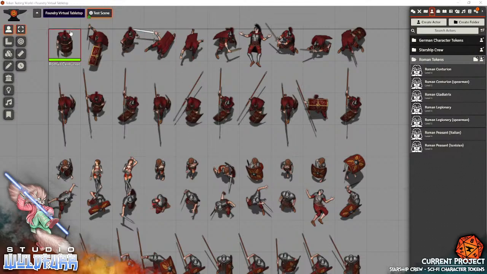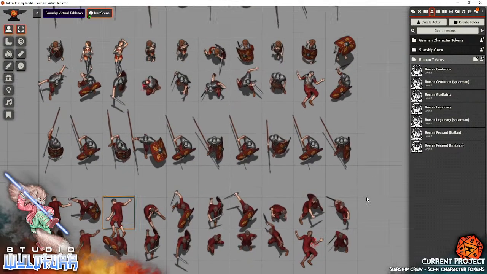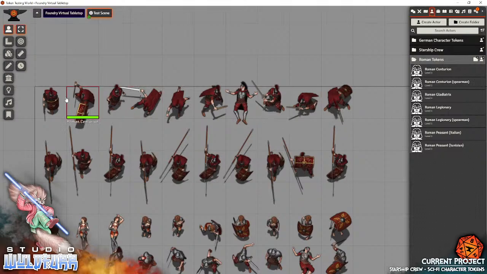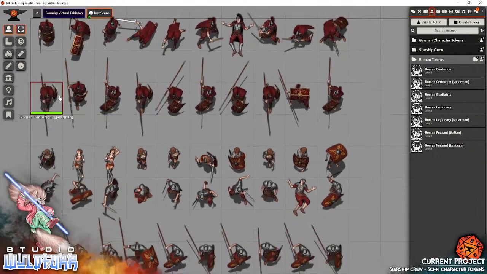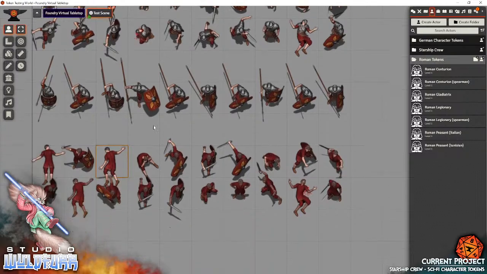So this is a quick little display that I've made of the characters that are in the token pack. So we've got a Roman Centurion. We have a Roman Centurion with the spear. We have a Gladiatrix, and then a Roman Legionary with a spear, and then a Roman Peasant Italian, and a Roman Peasant Tunisian fellow.